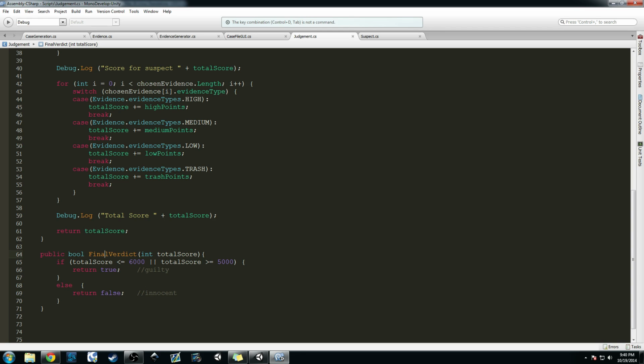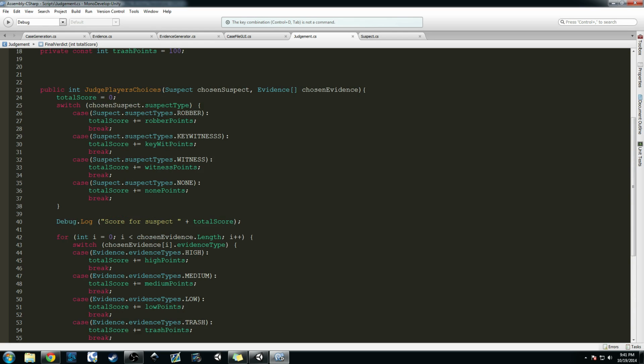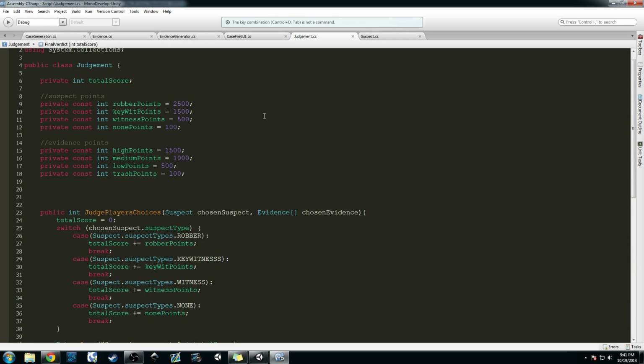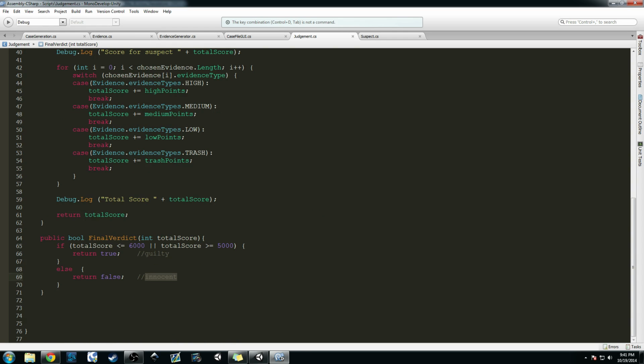Basically what's happening here is if you call this function, it's going to return a bool, and if it's true, that means that they're guilty, and if it's false, it means they're innocent. If it's false, then you didn't have enough points to prove that they did it. But again, that's up to you. 5,000 means you need substantial evidence, so that's pretty good. You can do percentage based if you want. I just wanted to show you how to do that real quick.